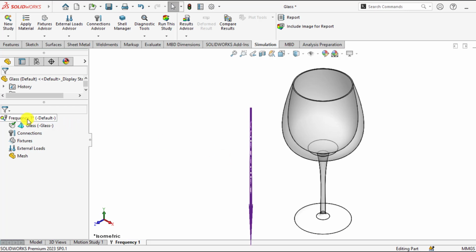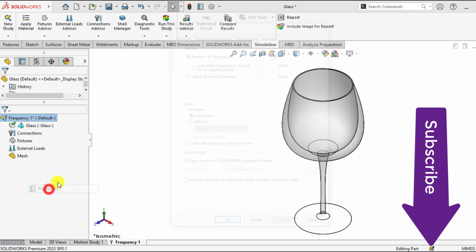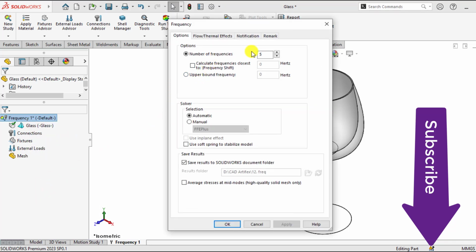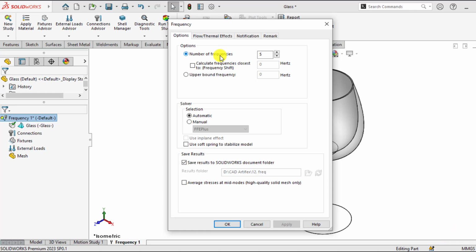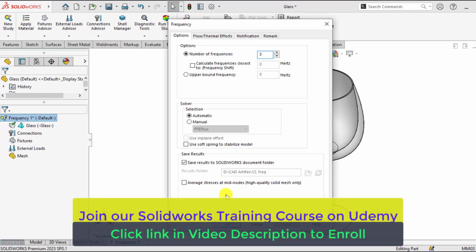So go to the frequency properties. And here you have to define the number of frequencies or modes you want to evaluate. We want to check the first three modes or first three natural frequencies of this glass. So enter the 3 and OK.